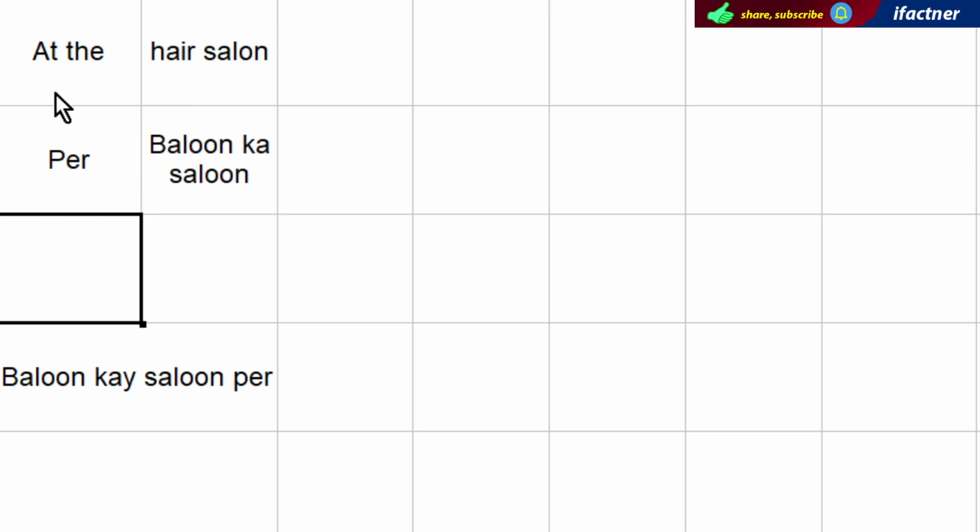Par is "at the", and hair salon can be translated as balon ka salon. Now, to form a sentence, at the hair salon we will say balon ke salon par. Now we need to type these words and sentences in Urdu language, and to do that we will install the Urdu language pack or the Urdu keyboard on Windows or Chrome, and then switch to Urdu keyboard.